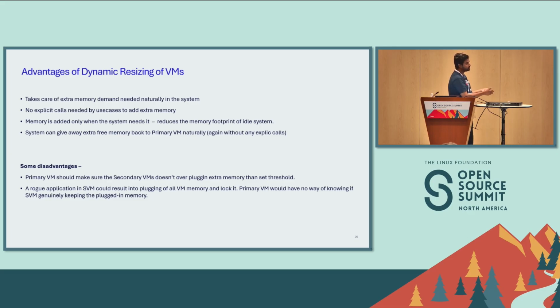So this helps you keep the idle memory footprint of your VM very, very low, with the ability to expand and then deflate as and when we need it. That's one advantage of the dynamic approach. There is no admin intervention here, and there are no explicit calls, because everything is done naturally. You don't need a use case to make explicit calls to add extra memory. It's all done naturally. Memory is added only when it's needed, and then we give it back when it's not needed.